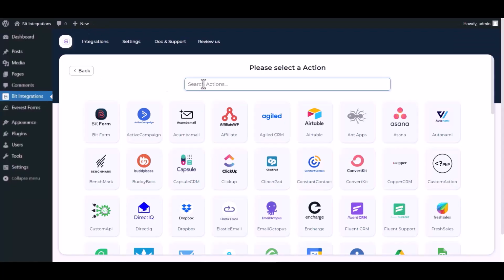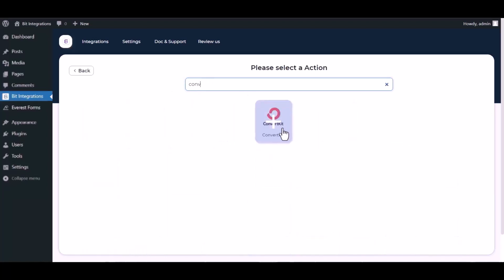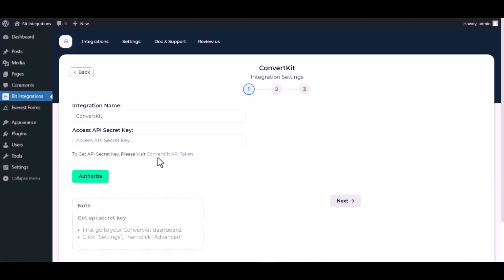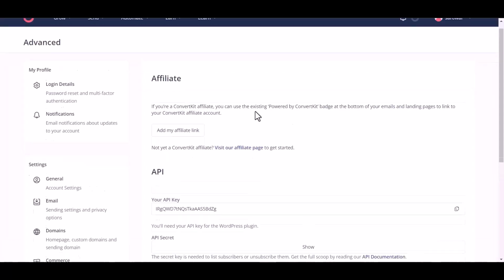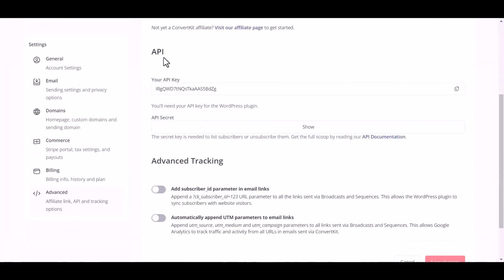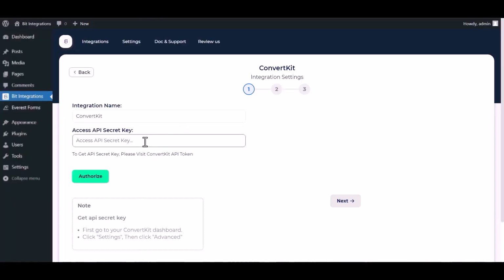Next, search and select an action: ConvertKit. Give here the API secret key, so please visit ConvertKit API token. Under the API you can see the API secret key. Click on Show and copy the key, and paste it into Integrations.